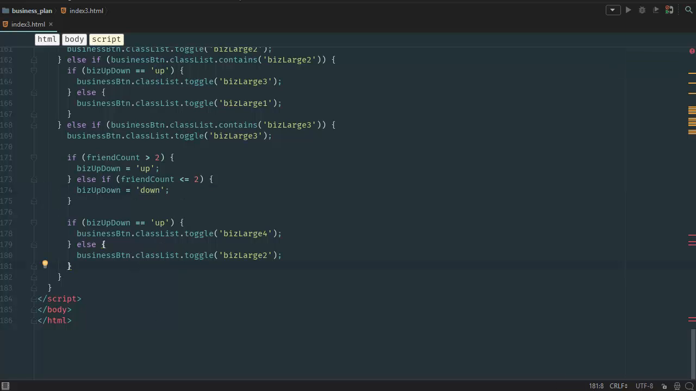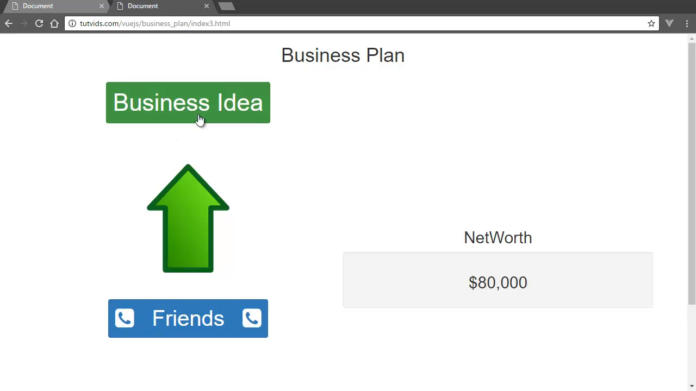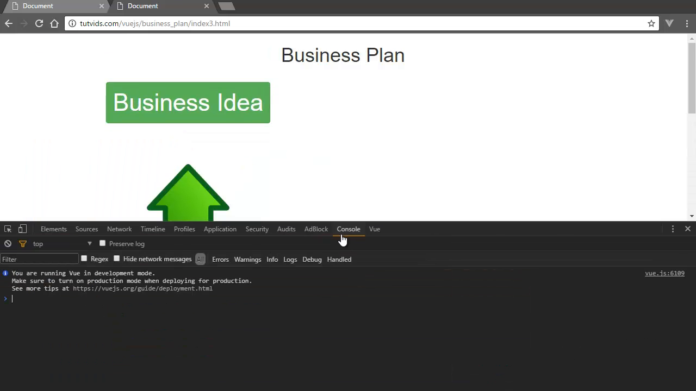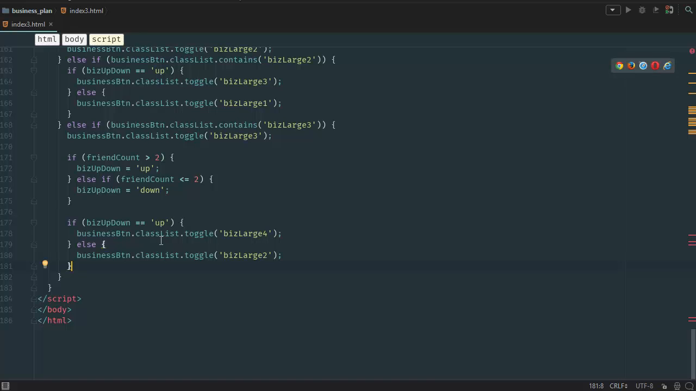So if we have that and we go back to our page and refresh, it should go up, up, and down, down. Okay, refresh the page again. That's a little odd. It's not going down to the smallest one. Let's go to console. Console is correct. So if we refresh, it's not being changed to, oh, we didn't change it. So let's see, biz up down, else if biz up down.